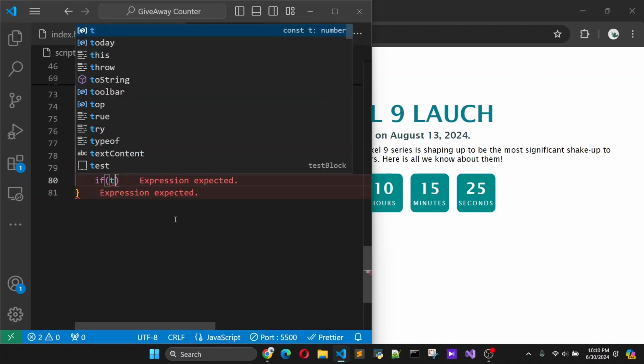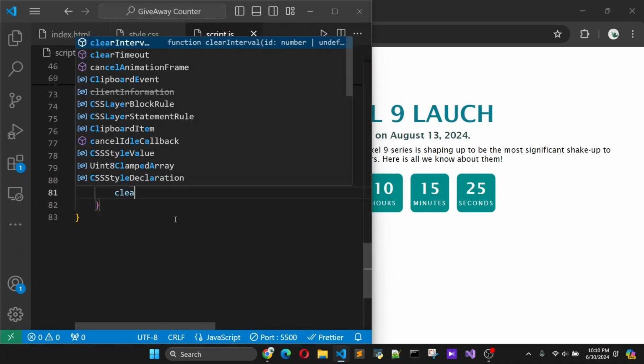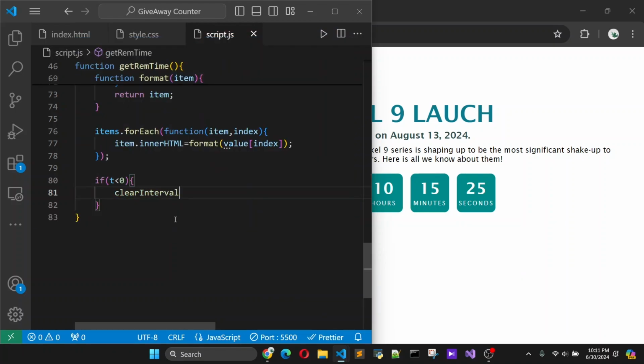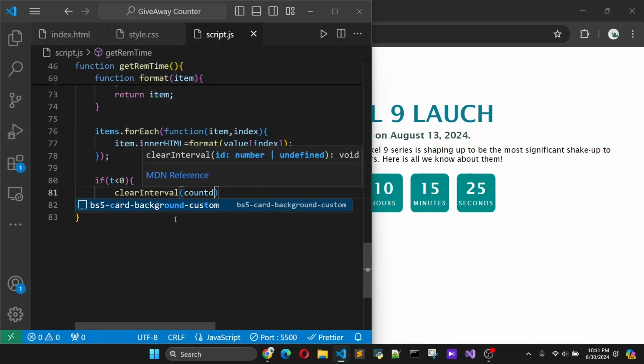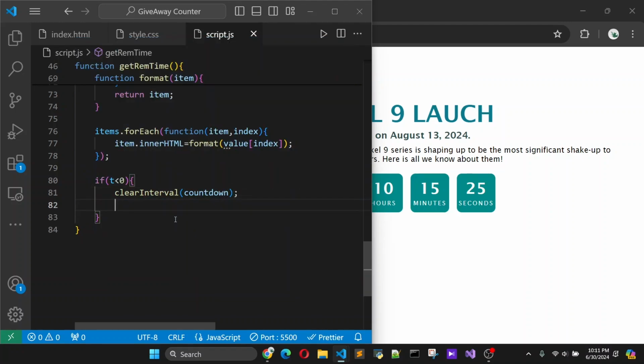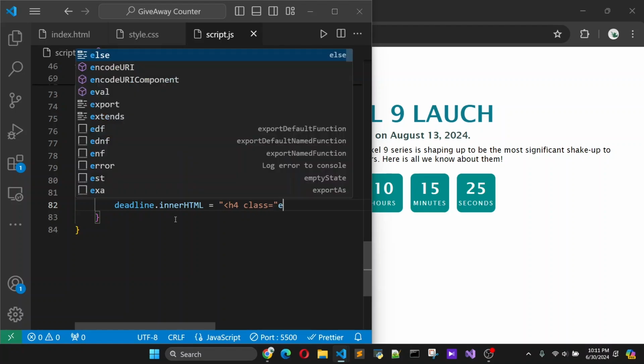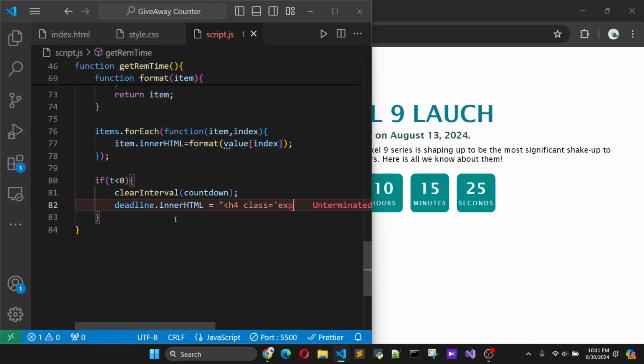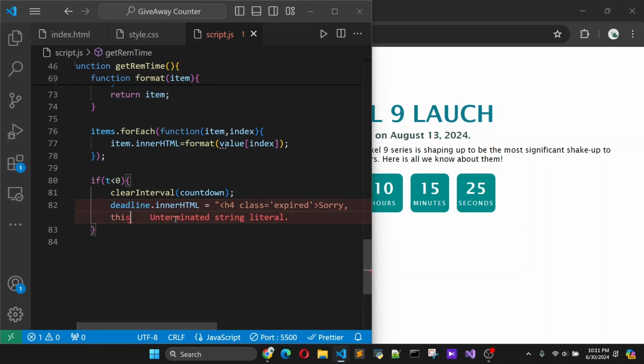Okay, if t is less than 0, at that time we can clear the interval, and deadline dot innerHTML will be, I'm going to add an h4 tag here with the class name expired. We have created this class expired. Sorry, this giveaway expired.